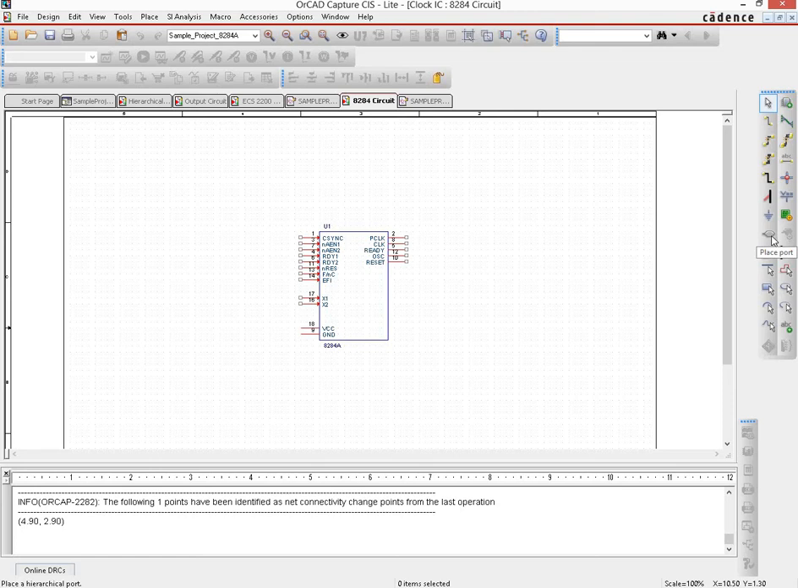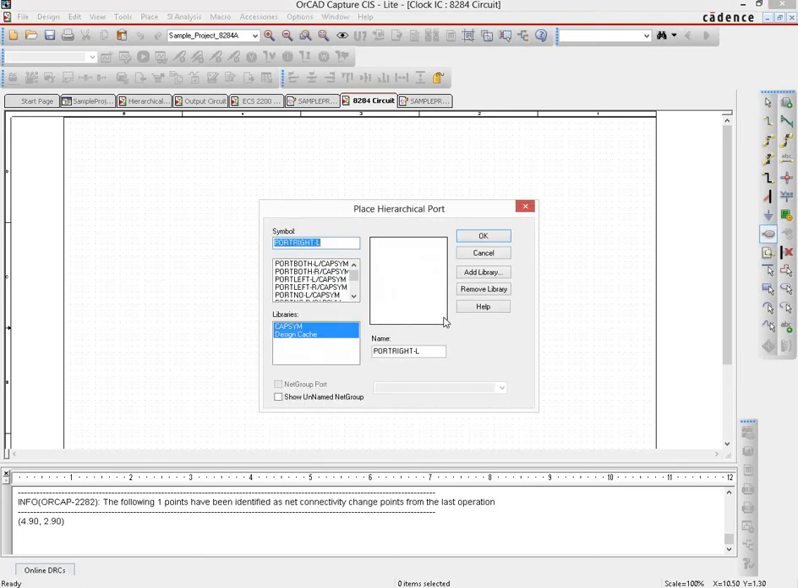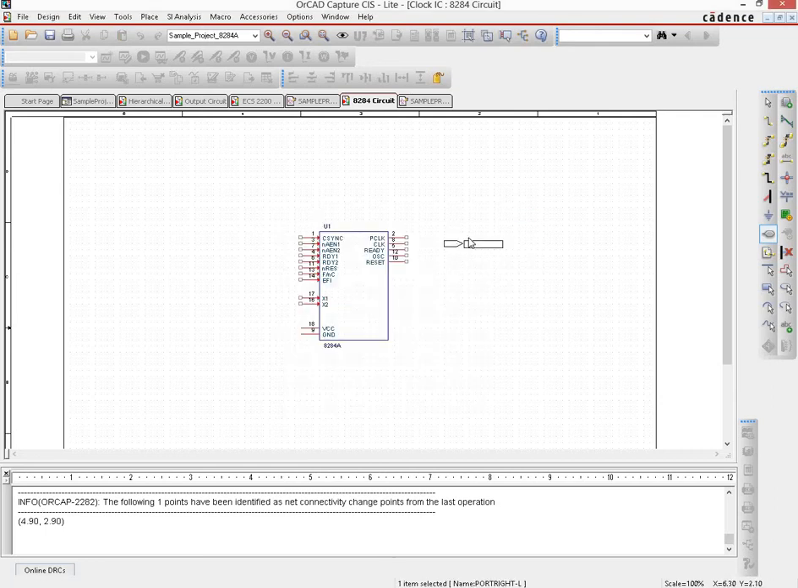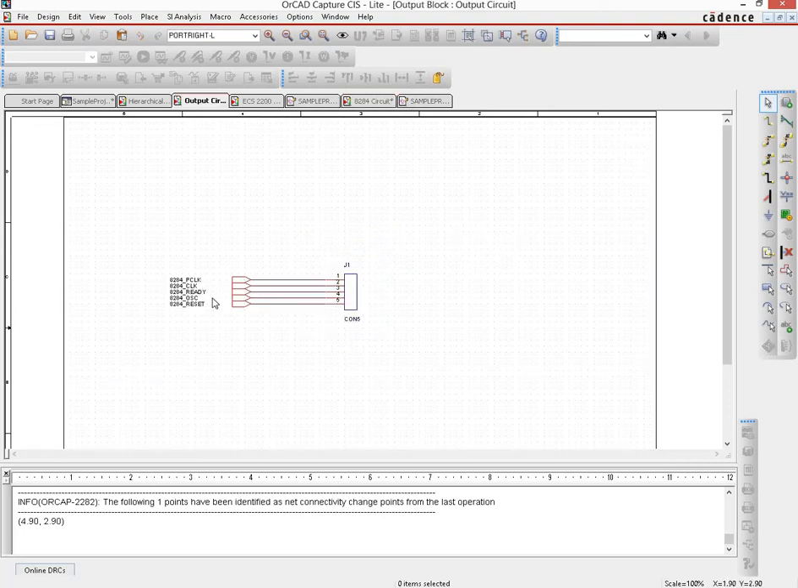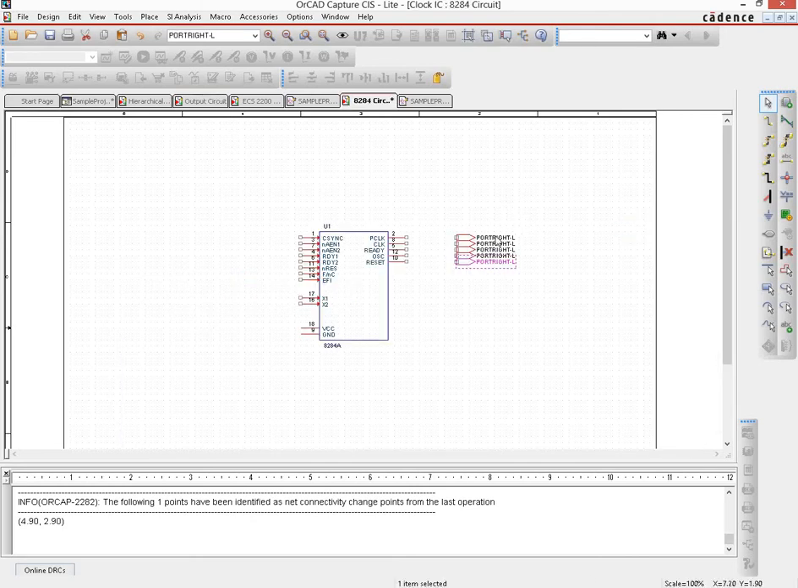Again, we will place ports, and since on this page they would be outputs, we will use the output port type, and let's just treat it as single output and not bidirectional. We will use 5 of them: 1, 2, 3, 4, and 5. Each one of them would be named exactly as the corresponding names used on the connector page, so we would have 8284 underscore the corresponding signal name. So let's go and name them.